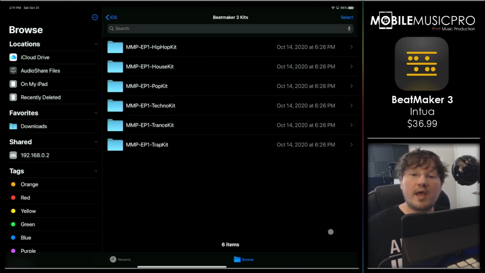Now we're going to locate our Beatmaker 3 folder, because there is a folder inside of there that we're going to copy these files to.